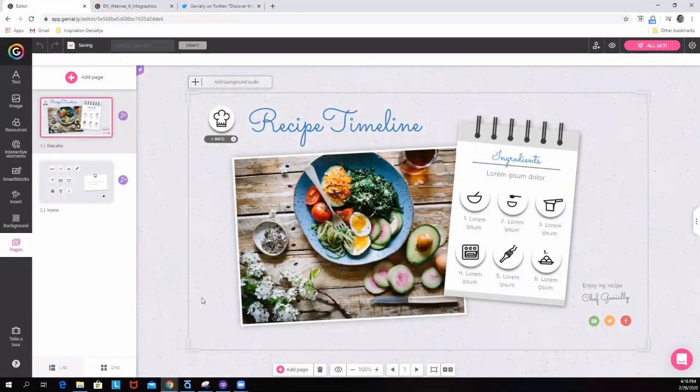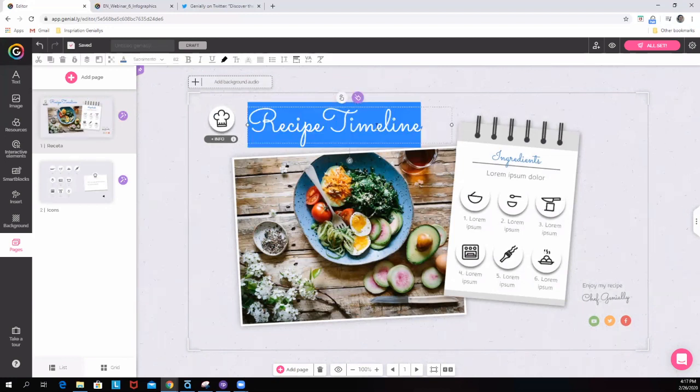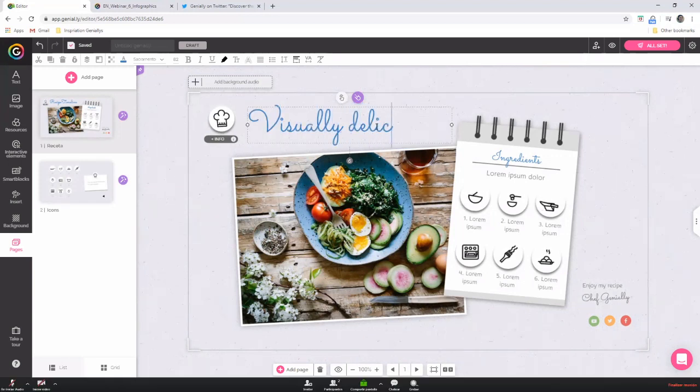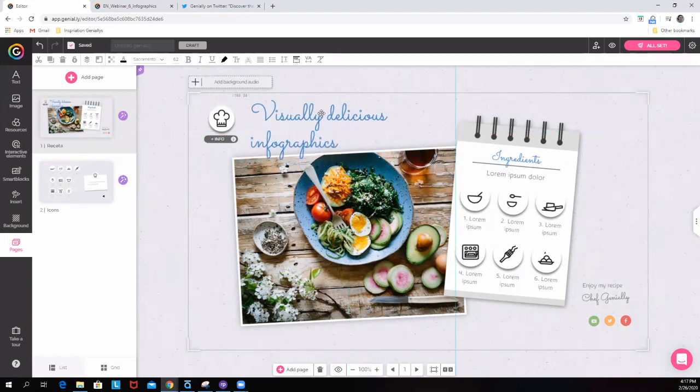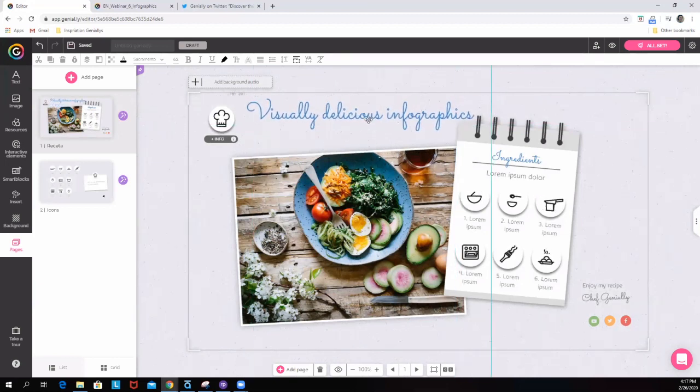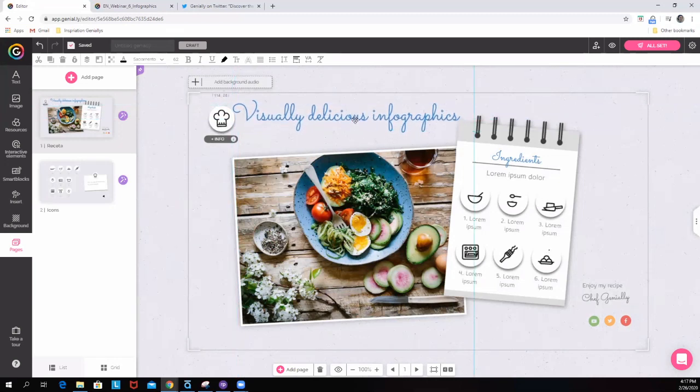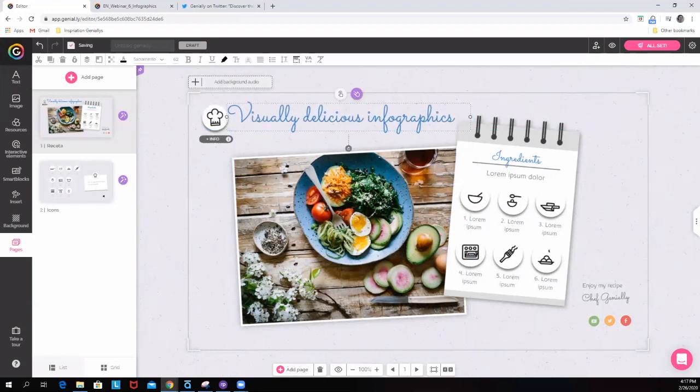Okay, so here we have the template, and now instead of recipe timeline, we are going to come up with our recipe for visually delicious infographics. And our text is too big here, so I'm going to take it down a little bit. That's good. Feel free, it's really easy to change the size of the text, move the text boxes around until it fits how you would like it to.